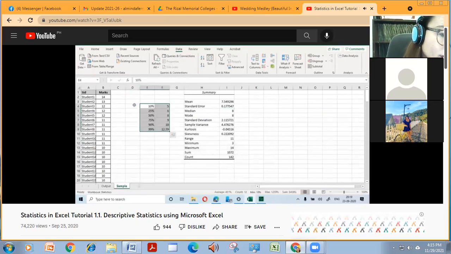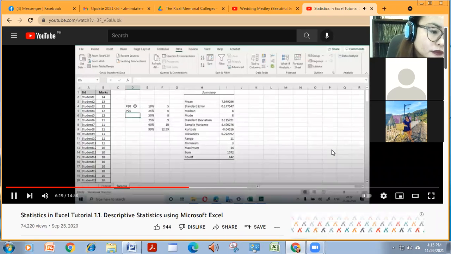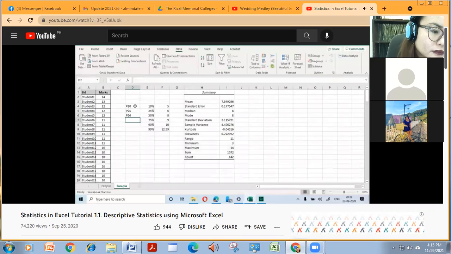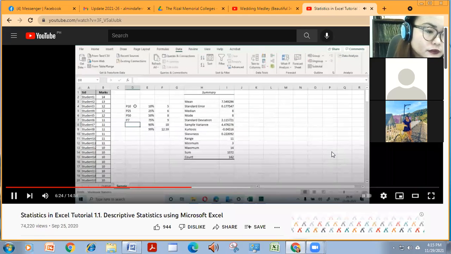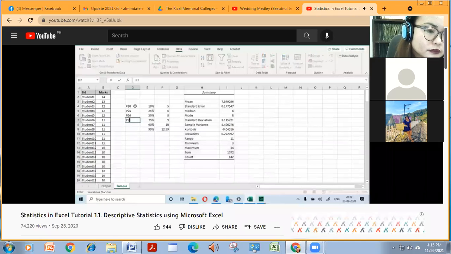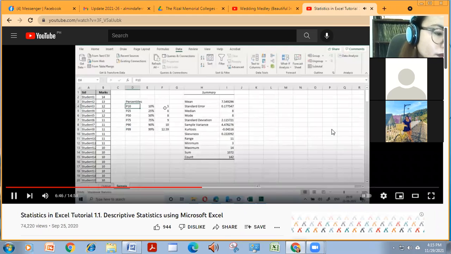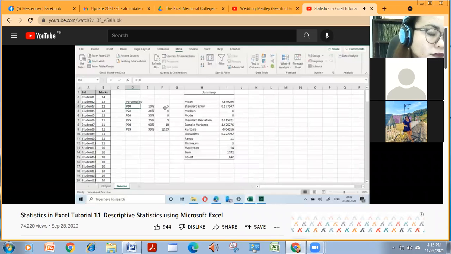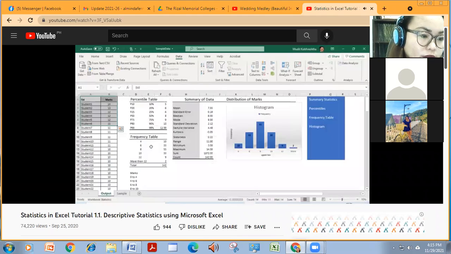I can just drag this formula here. So this is my 10th percentile. This is my P25. This is my P50. This is also the median. This is P75. This is P90 and P99. So now we have the percentile table as well. I'm going to write percentiles. So we have accomplished 2 tasks. One is that we have generated the summary statistics, and we have also generated the percentiles. Now we will go on to compute our frequency in the next exercise.